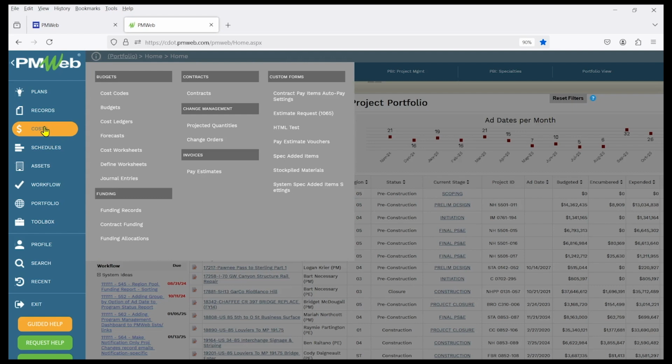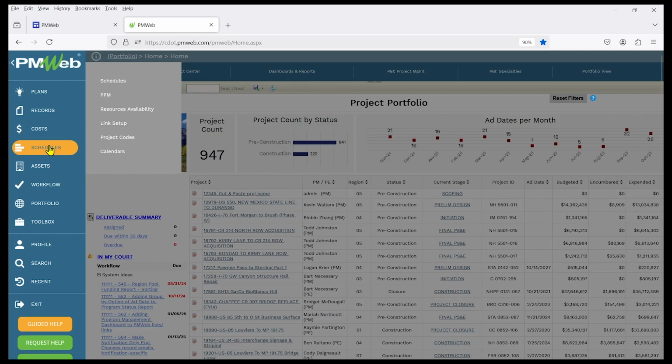Within the Costs module, users can view, generate, and update forecast records. Clicking on Schedules, this module hosts schedule information. Within the Schedules module, users can view, add, edit, and update important milestones and deliverable dates for your projects.